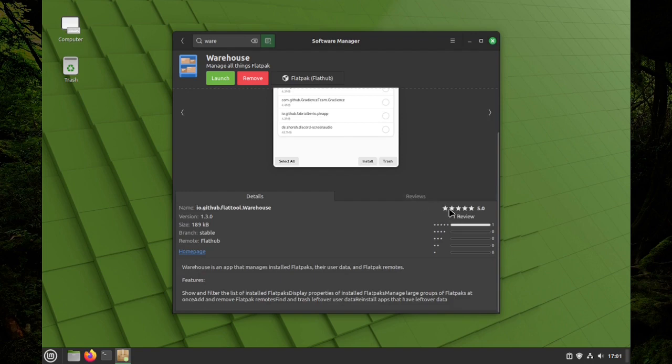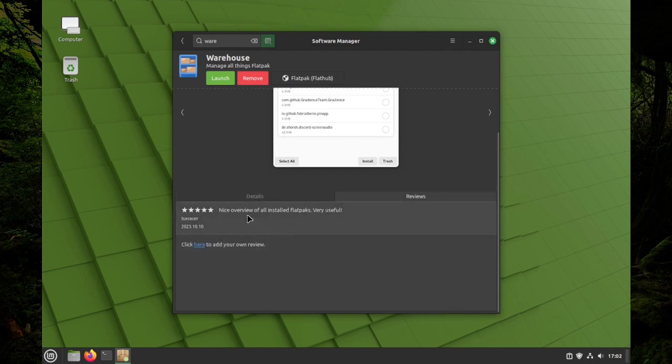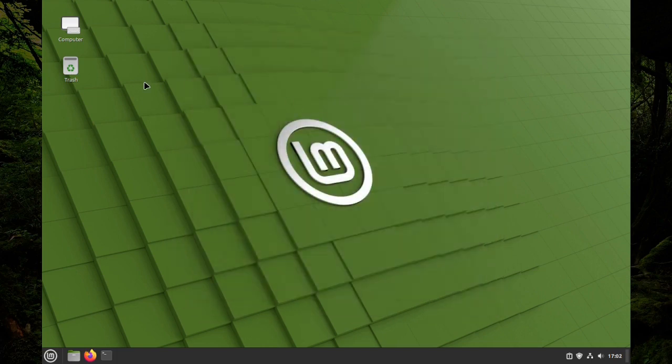And let you know we've got some reviews. We've got a reviews tab, so we'll click on that, and we've got one review: nice overview of all installed Flatpaks. Very useful, very nice. Okay. So you'll notice that there is no icon up here. With a lot of these you don't get desktop icons, or I wasn't even given the option to have an application icon show up on the desktop, so I'm not worried about that.